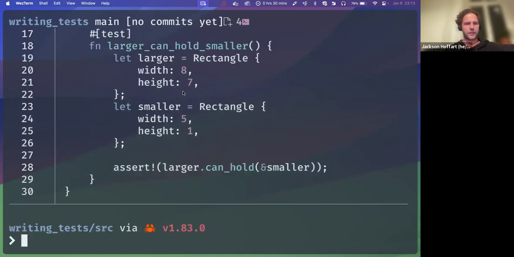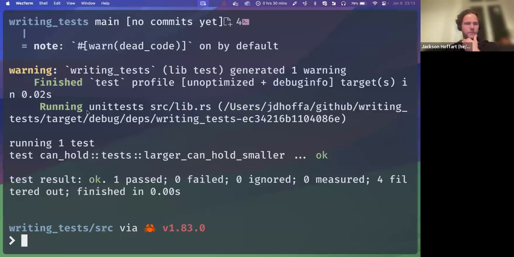And we can see here, we run this test against the example that was just given. And if I run just that, I think I can even do that, we can see that the test can_hold, larger can hold smaller, passes with this okay right here, and all the tests passed.